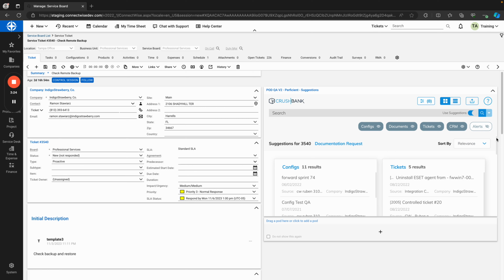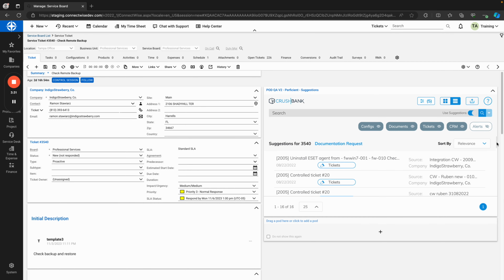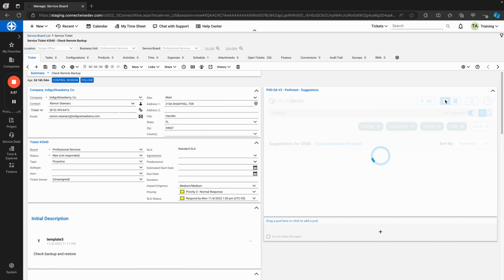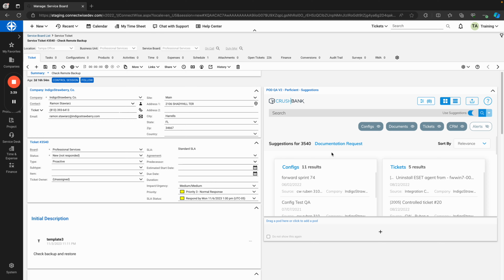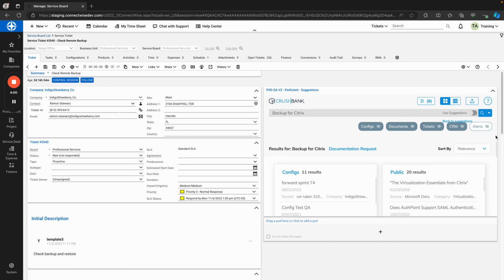So again, this is the default view. Default is the tile view for every search. You can change to the list view at any point if you'd rather view the tickets in more tabular order, and then you can go back to tile view just by clicking right here. If I'm here and I realize that I want to run another search independent of the suggestions for ticket 3540, I can just collapse the use suggestions right here. And then I can do a whole different search, let's say it was a Citrix issue, backup for Citrix. And then I can go ahead and search, and I basically will start a whole new search from that.